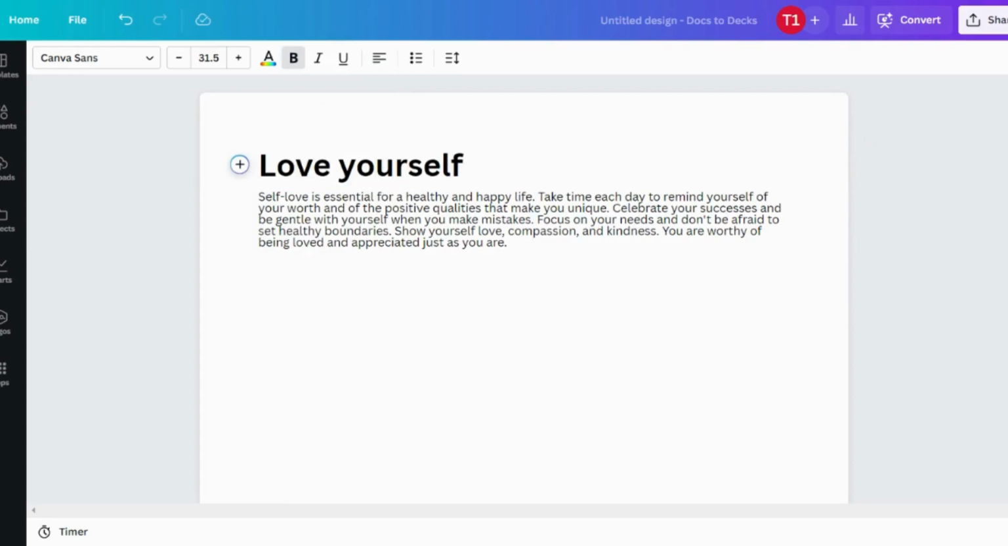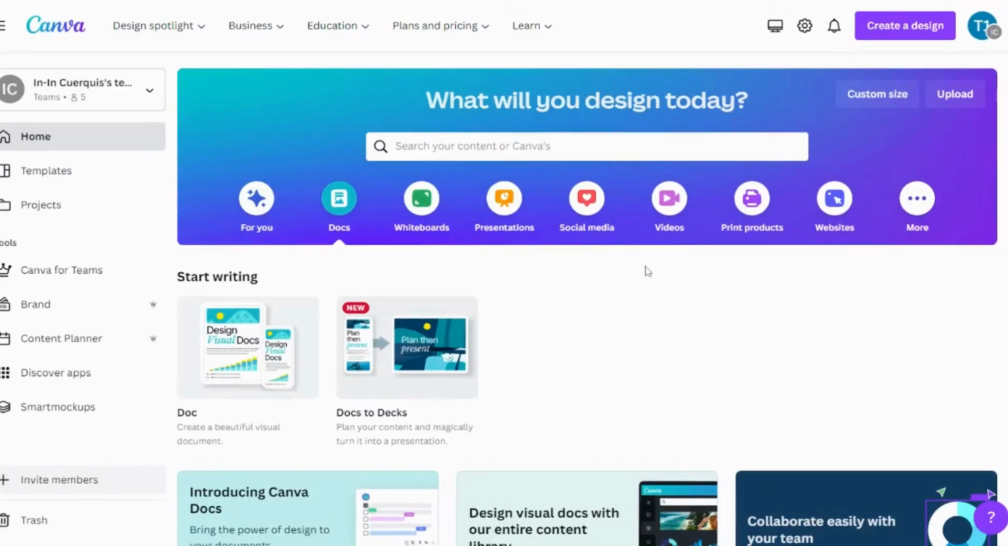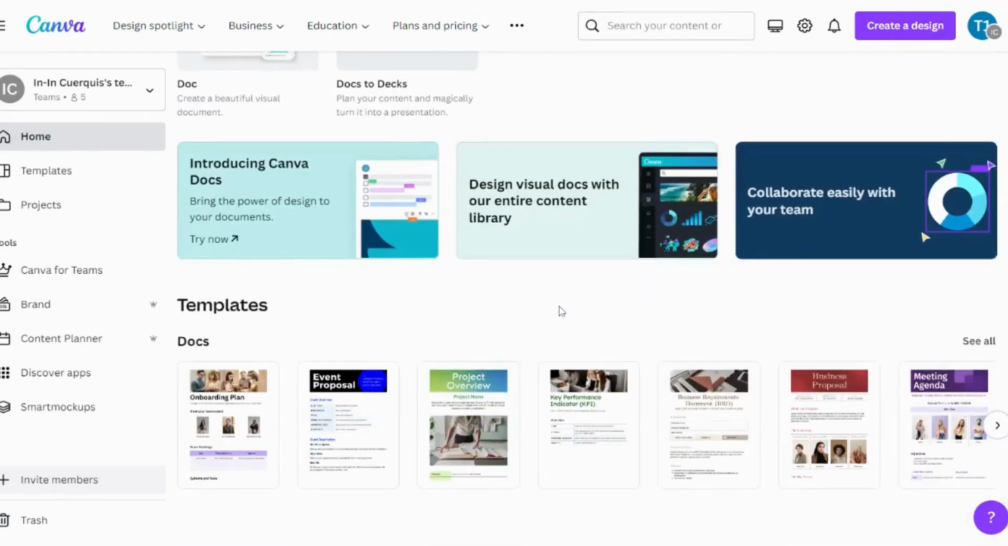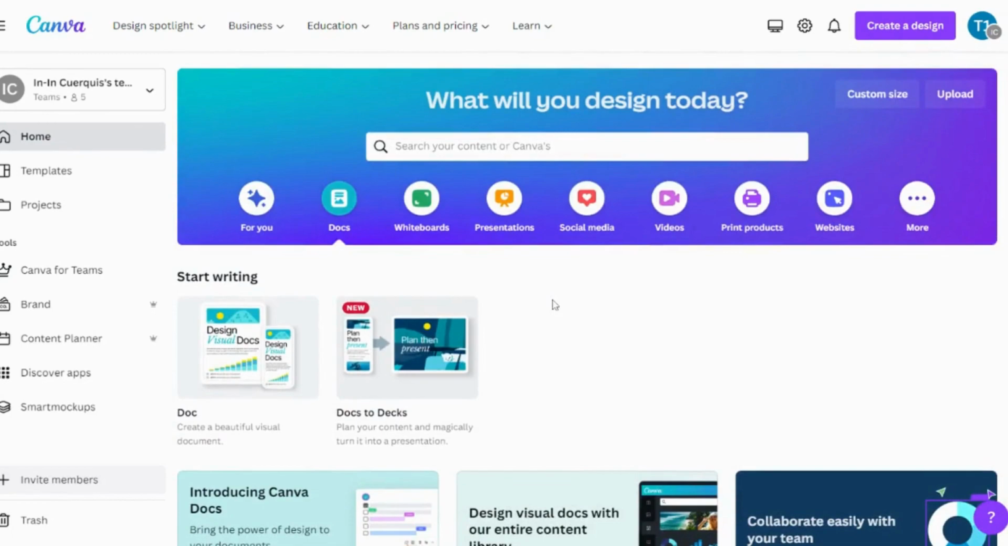So it would be easier for us to create a caption on our social media post, to create the content on our blog because of these new features on Canva. So again, you can easily find the Canva new feature here in the dashboard section, and it is called Docs, document. All right, so I think that would be it.